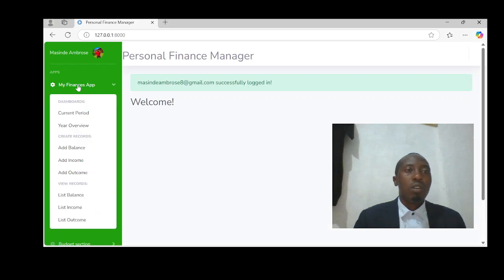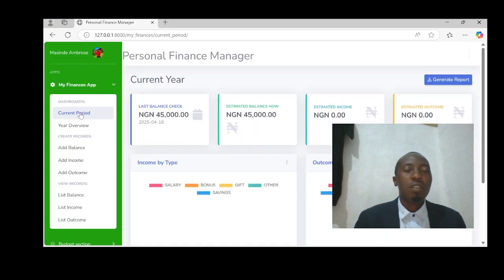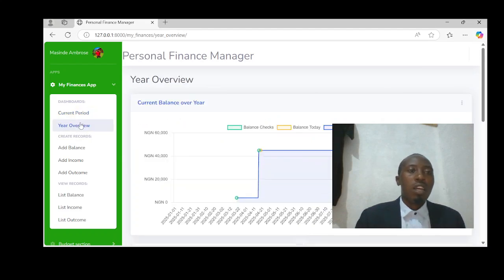When you come to my finances app, it has various sides. Here we have the current period. When you come over the current period, it will show you the amount of money that you have on your account, or that you deposited on that account on that exact day, or the current deposit that is on your account. When you come to the year overview, it will show you the trend of how you have been using your money, depositing, incomes, expenses, deposits, and whatever throughout the year.